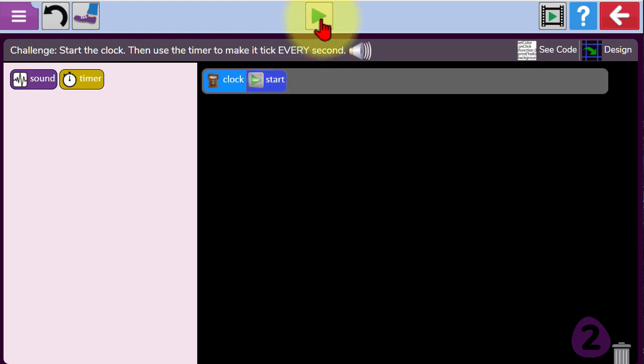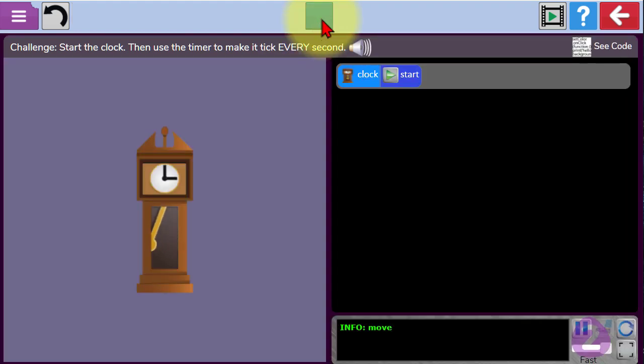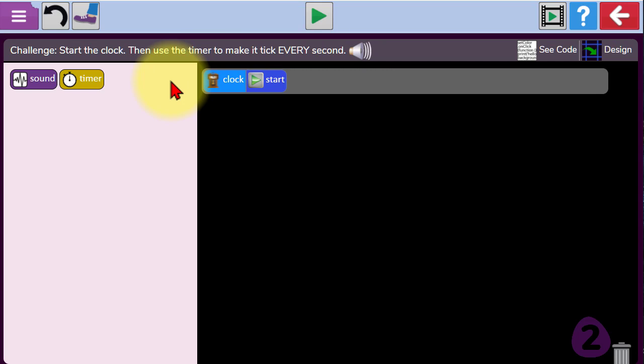And if I play this now, it will basically set the pendulum swinging on the clock. We haven't got any ticking to go with it though. So we need to press stop at the top here and sort the time out. So make a timer, use the timer to make it tick every second.